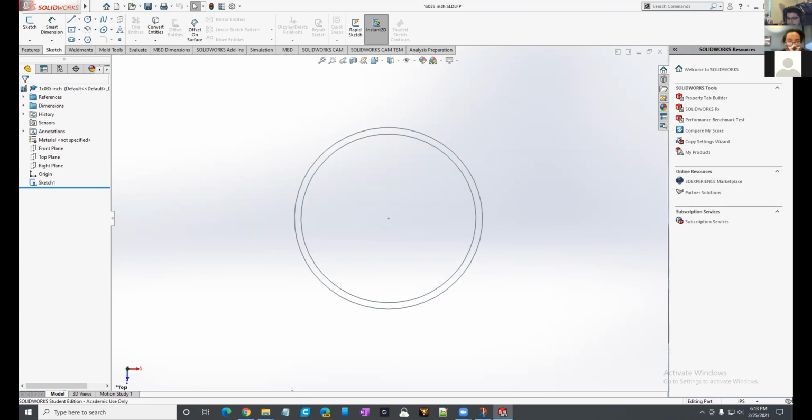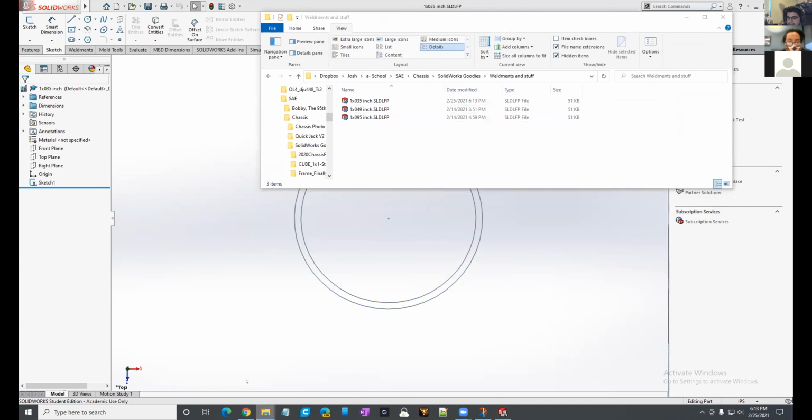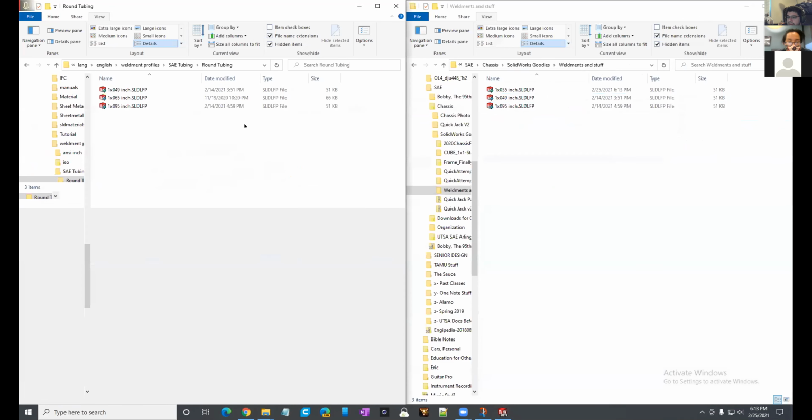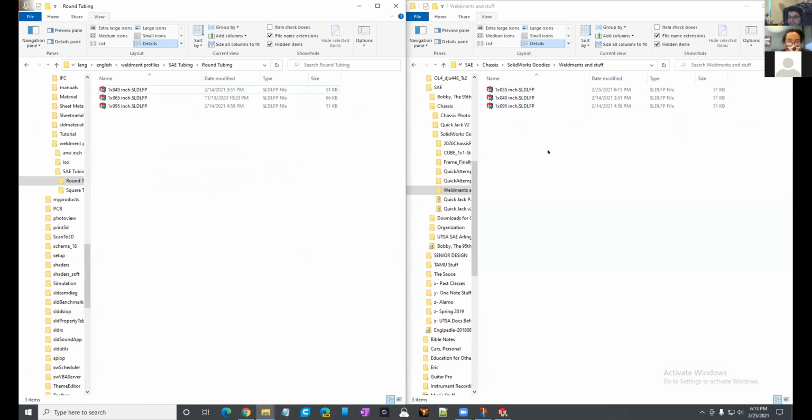Okay, so that should be saved. Now I'm gonna open both of my windows. The right side is my custom folder that is outside of SolidWorks, and the left side is the installation files of SolidWorks. So I'm just gonna do a copy, and I'm gonna go over here and do a paste.